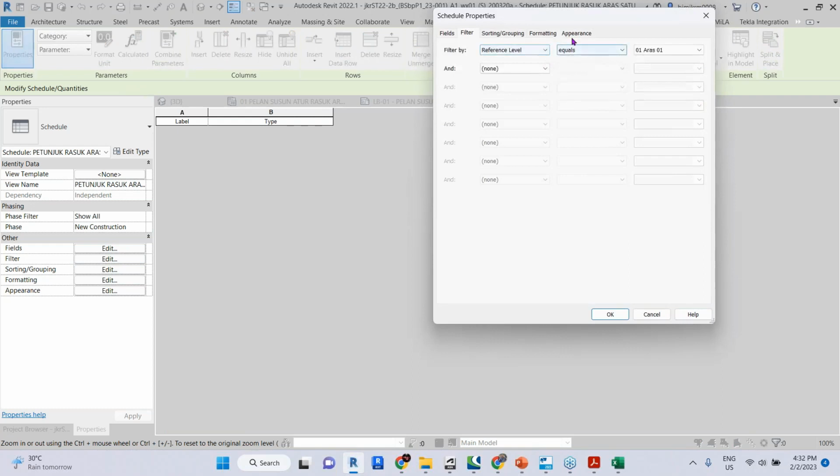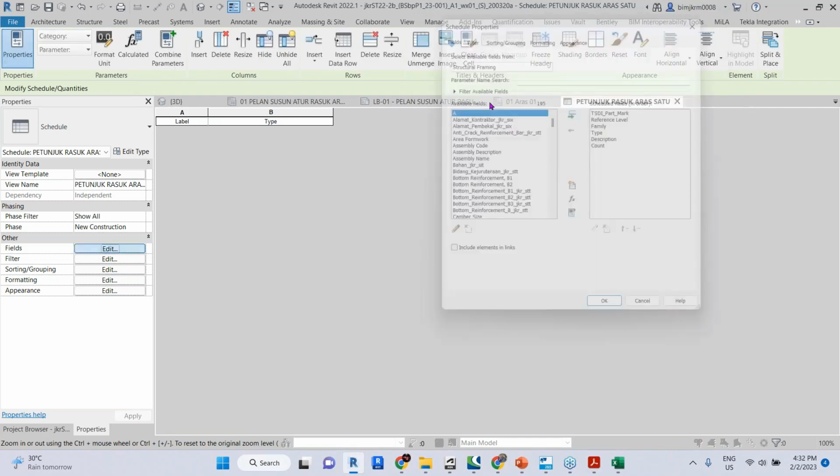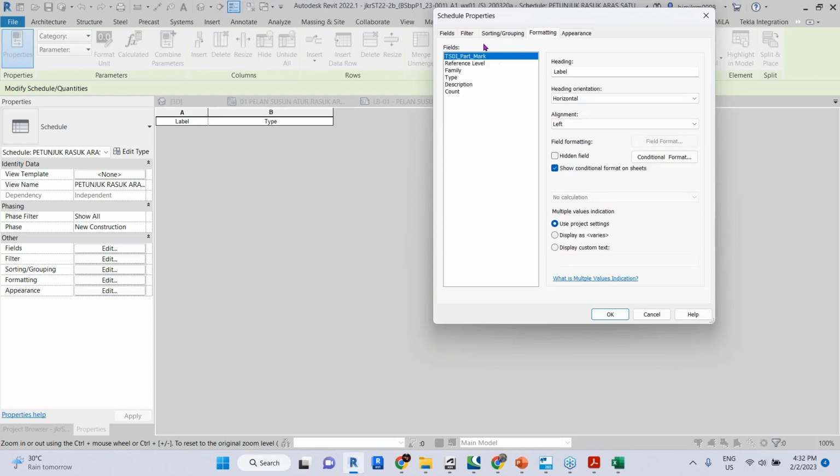Tak keluar ni. Sekejap, mana ada begini. Saya forever type. Tak ada.